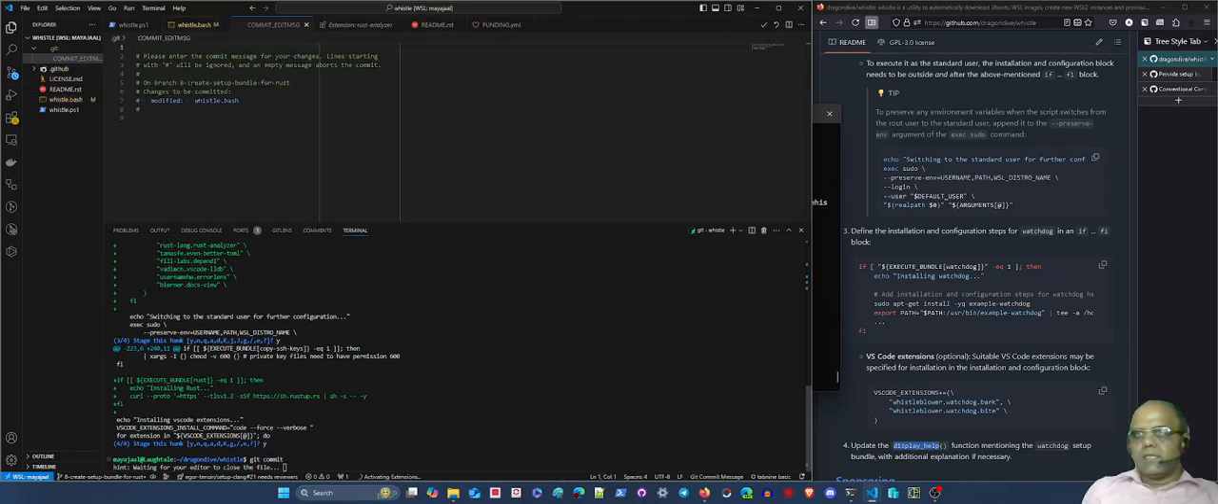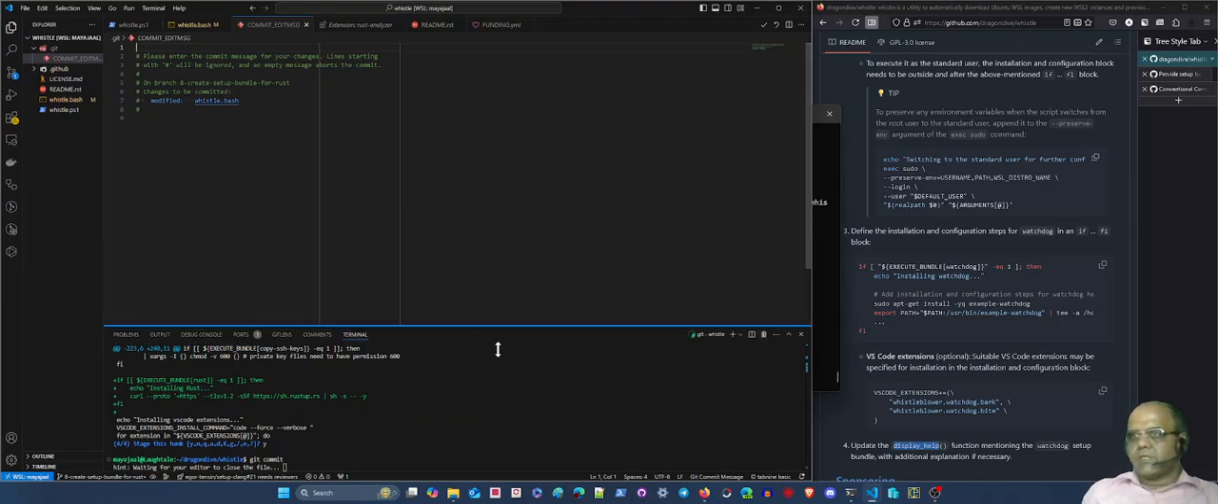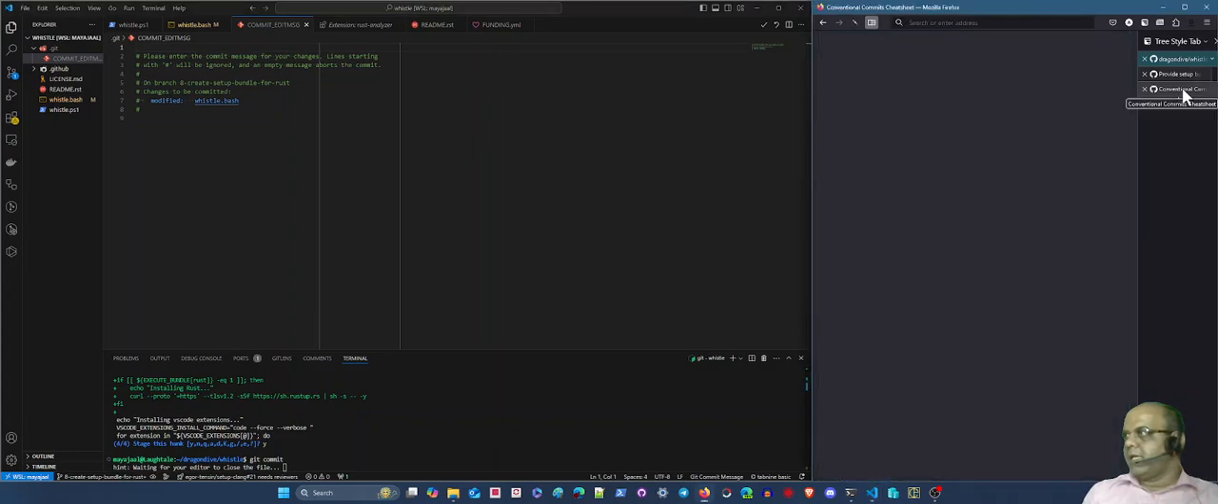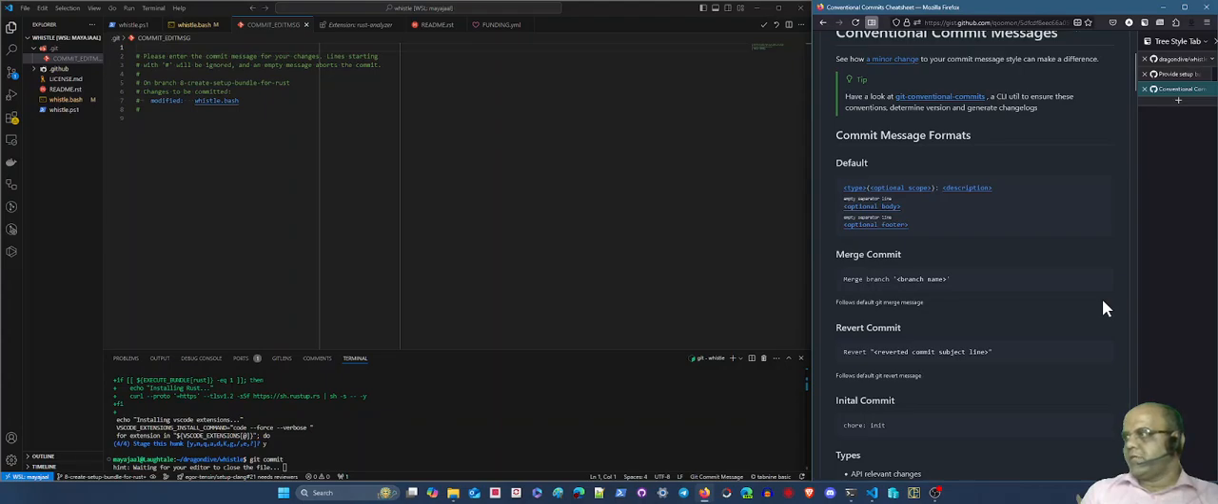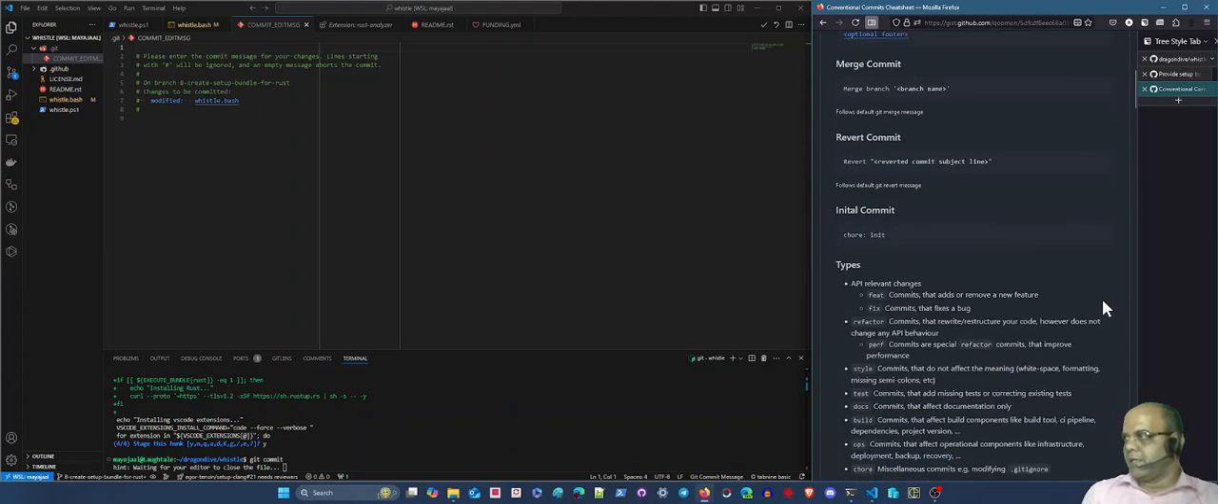And then there is this other thing I would like to show you, which is conventional commits, which is mentioned here. I'll also put a link to this in the description. This is the conventional commit cheat sheet. Conventional commit is one of the standard ways of writing a Git commit. And there is always a benefit to a standard, right? That is not up for discussion. But additional benefits are that you can have other tools which make use of this standard to automate stuff.